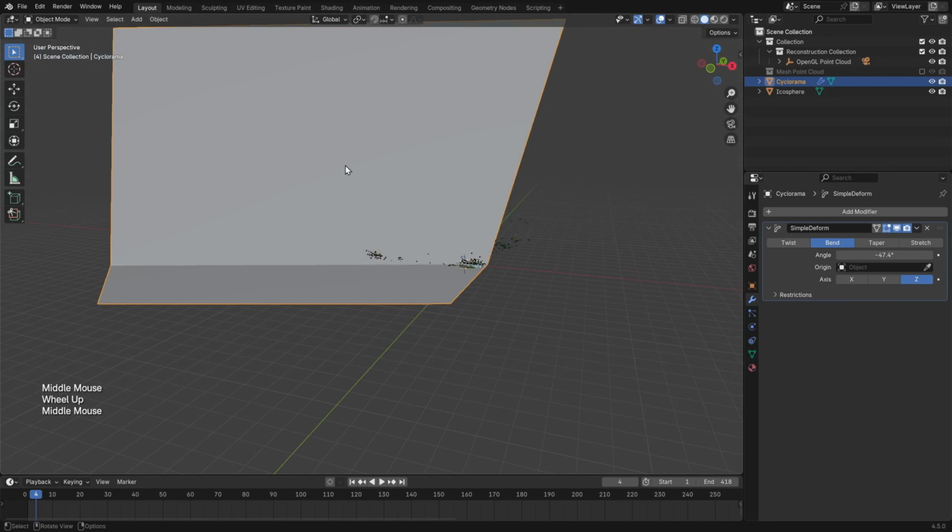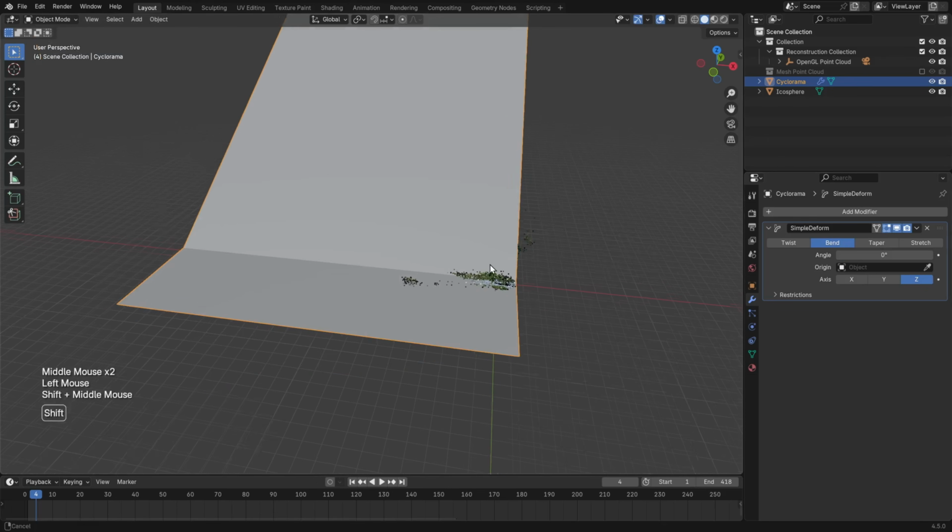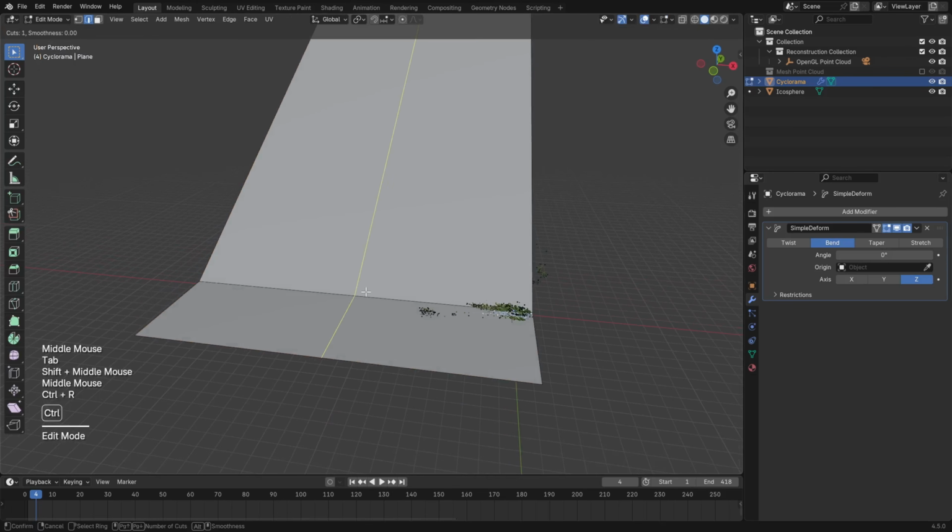But we want this to have a little bit more vertices. So let's just set this to 0 and let's press Tab to go to edit mode, Control R to add loop cuts.